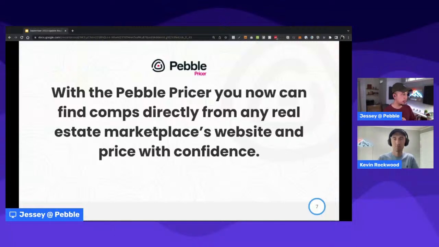With the Pebble Pricer, you can find comps directly from any real estate marketplace's website and price with confidence. So this is huge. This is something we've been working on behind the scenes.